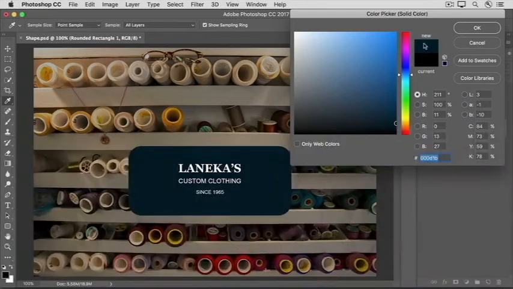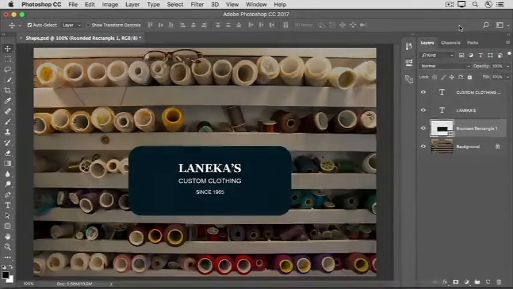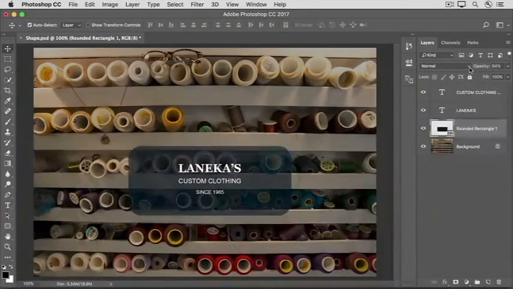Click OK to close the color picker. And you can reopen the color picker anytime the same way and choose a different color for your shape. In many ways, a shape layer acts just like any other layer. For example, you can change the opacity of a shape layer. To do that, go to the Opacity slider at the top of the Layers panel and drag to the left to make the shape less opaque or more translucent.